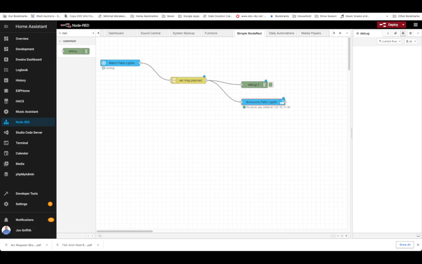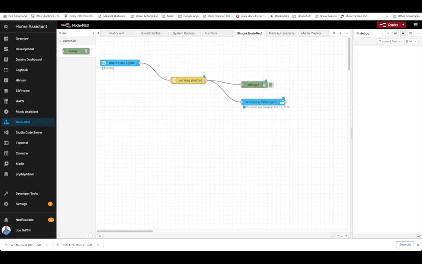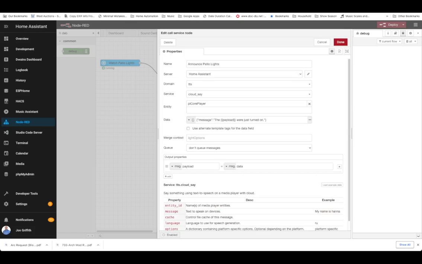By using a change node, we changed the payload to one of the attributes of the full message object. Then we used the service call to call a cloud say using the TTS domain on our PyCore player, which is our media player, and we said the message would be the payload were just turned on. And the problem we ran into is that this would be a message that came through whether it turned on or off, and we didn't want an off state to trigger an on message, so that didn't make any sense.